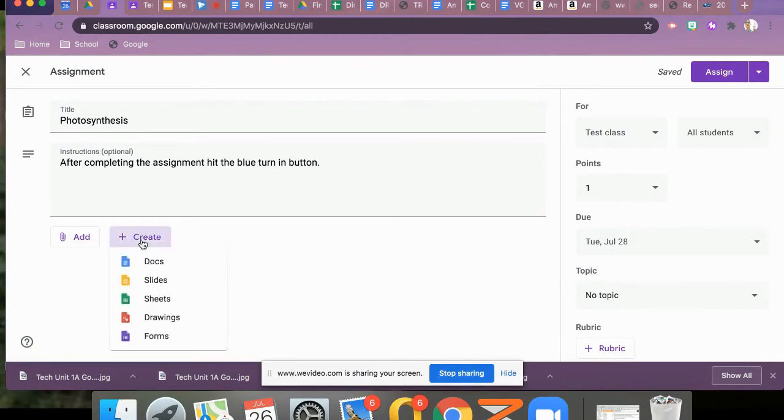Create is a way that you can go in and create something right from here, which is easy to do. Just click on Documents and you go to Google Docs and you can type away wherever you want to do. If you've already created something, you want to go to the Add. And so I'm going to hit the Add.